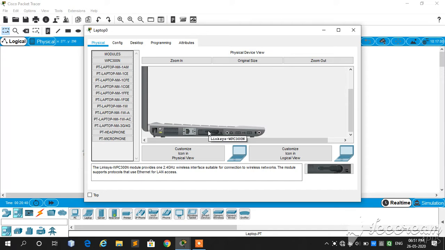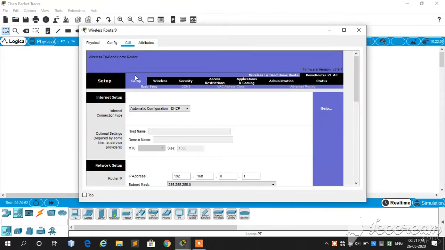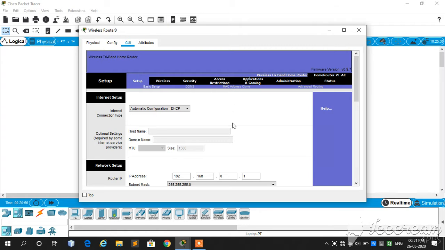For this, first I removed the LAN connection of the laptop and replaced it with wireless connectivity. Same for both laptops. Then if we want to access the configuration settings of the router, we can change them by going into the GUI section of the router.